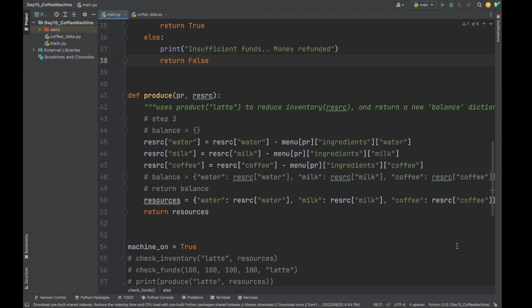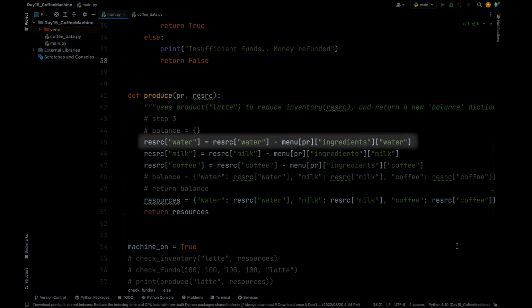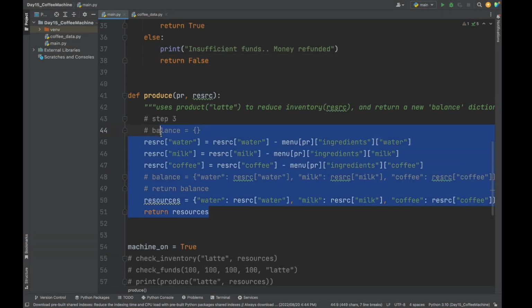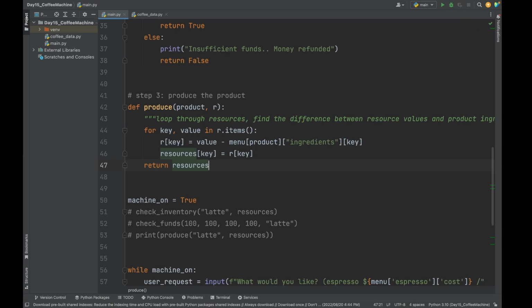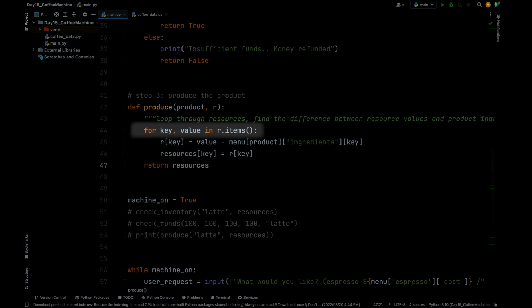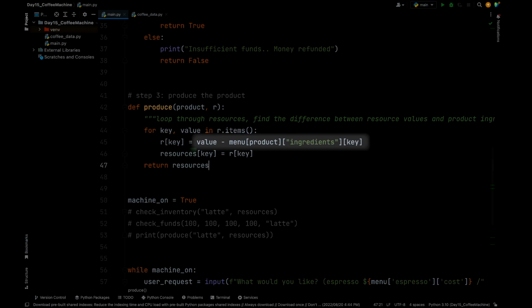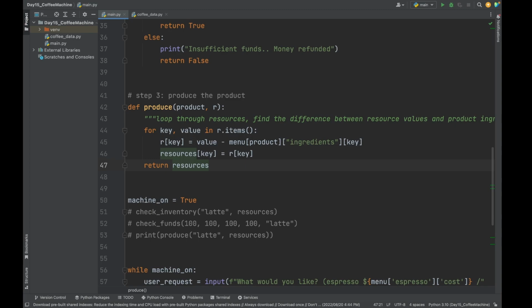As you can see, the produce function also contains several lines of redundant, hard-coded calculations. Again, to resolve this issue, I'll loop through the resources dictionary to access each key value pair. Next, I'll use the resources value and the product requirement to calculate the resource balance. Finally, I'll assign the new balance to its corresponding resources key and return the object.